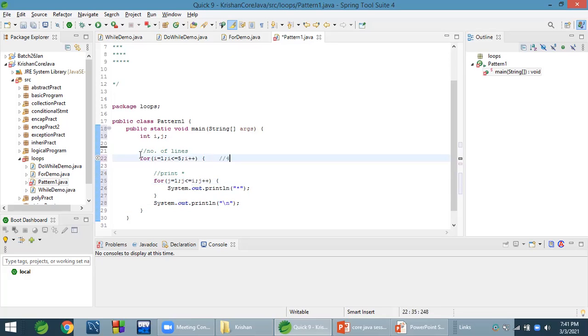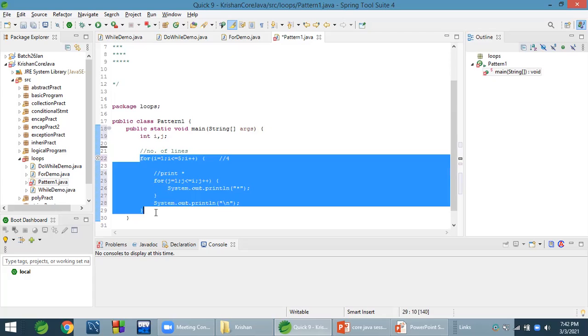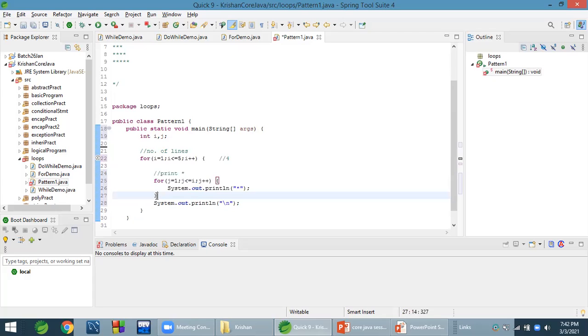If you understood this flow, then you will understand, you can write any type of printing programs, or you can make use of outer and inner for loops to solve complex problems.